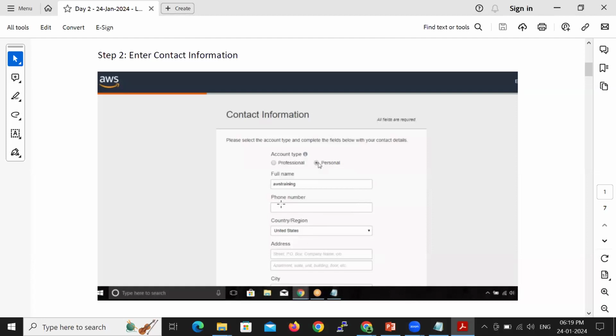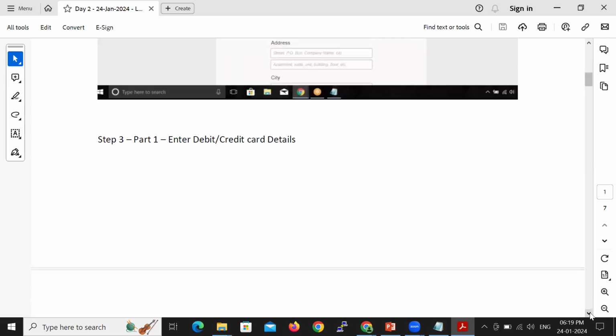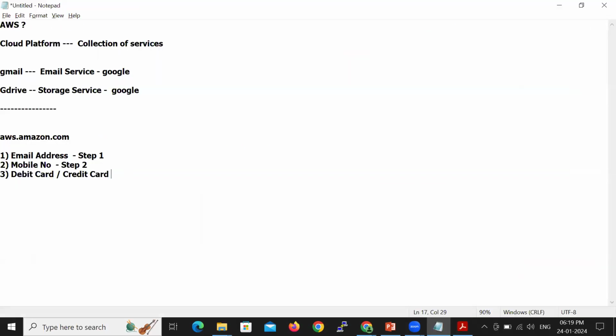I have seen many participants providing an India mobile number and selecting the country as US. That's wrong. Please select the right country and provide your mobile number. That's it. And step 3, you need to furnish your debit card or credit card details. Each step you have to furnish the corresponding details.